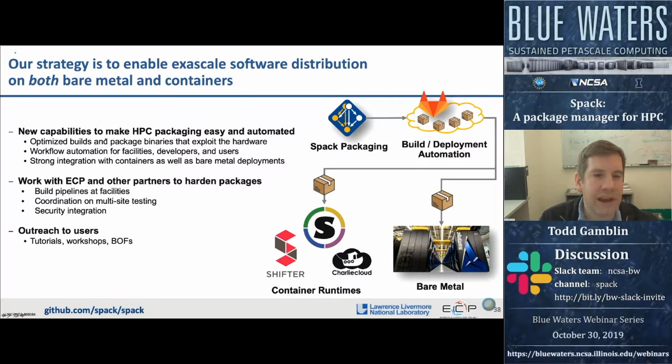We are trying to add new capabilities to Spack to make the packaging easier. We're trying to add optimized builds and binaries that exploit the hardware. I'll talk about that in a minute. We're trying to add more workflow automation, which is high-level stuff to help centers automate all of these Spack builds that they want to do. And we're trying to have strong integration with containers as well as for bare metal deployments.